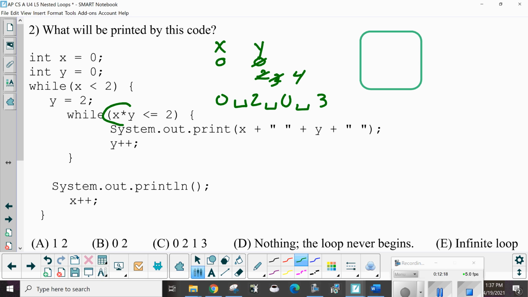But here, notice that 0 times anything is always going to be equal to 0. So this will always be true. This can never be false. It doesn't matter what Y is. Since X is 0, it's always going to be true, and therefore you will have an infinite loop. And on your second iteration through, you should notice I'm still checking 0. Changing Y did not change the condition. There was no way to change the condition.